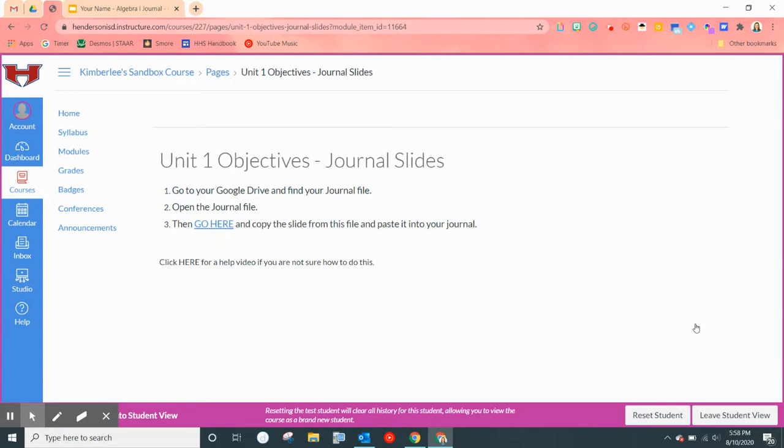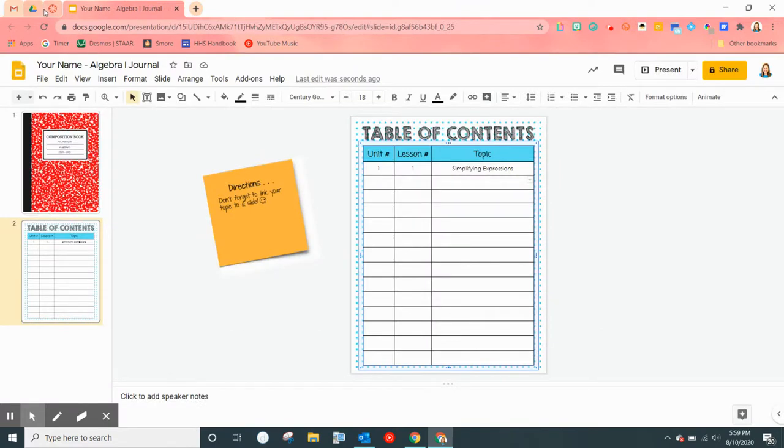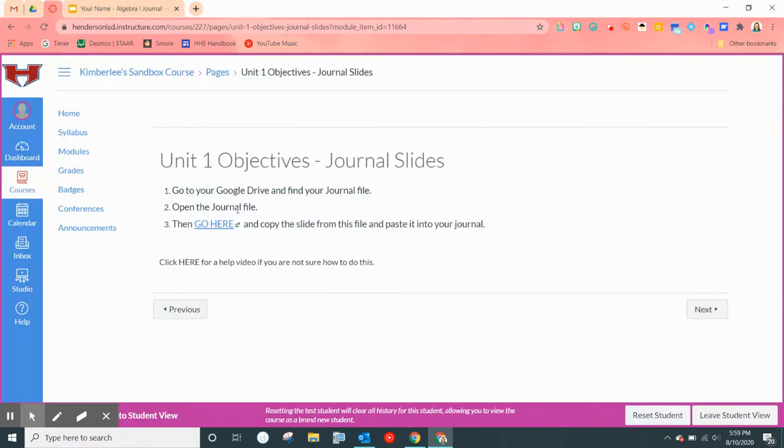Hit next. Okay, so now we're going to add a journal slide. This is how we're going to add all of our slides. I want you to go to your Google Drive and find your journal file. Well, luckily, we already have it open right here, so we're good. Open your journal file. Boom, we already did it, right? It's up there, still open. Then we're going to go here, and we're going to copy the slide from this file and paste it into your journal. Okay.